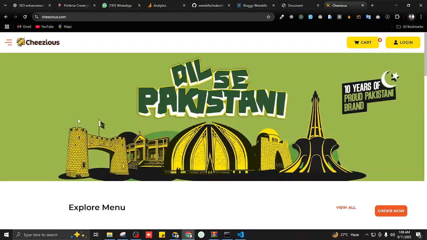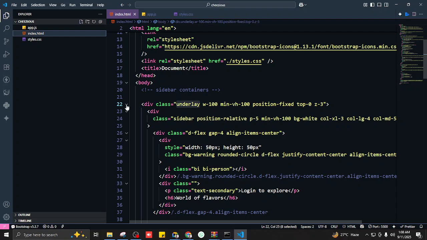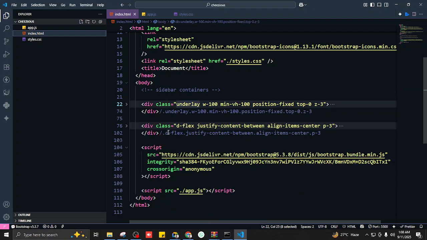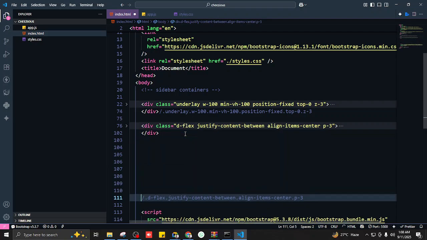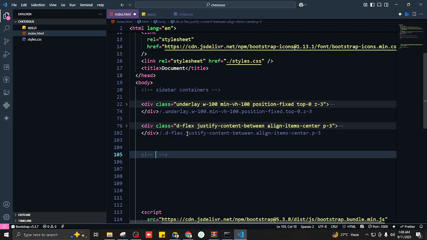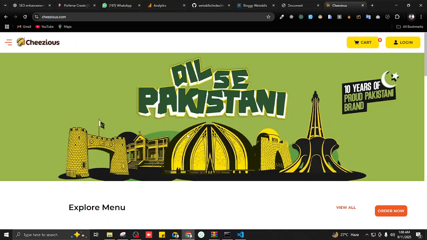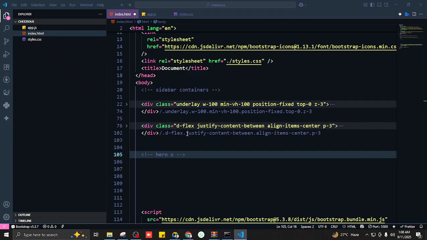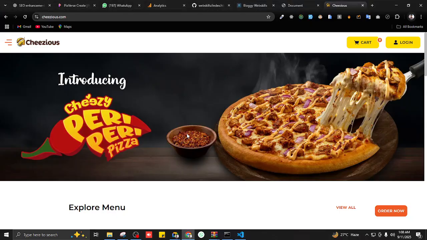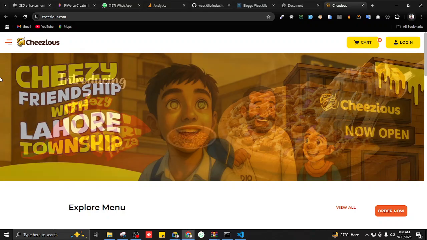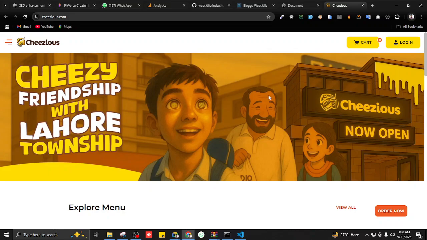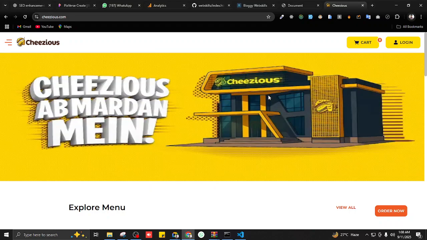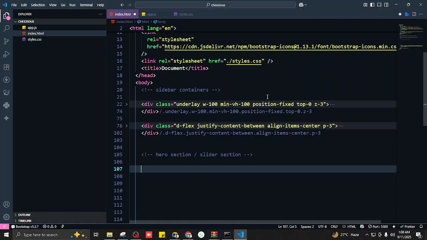Okay, so first let us do the designing part. I need to pay close attention because this one has some complexity in it. This is our hero section, or we can call it the slider section, although it's not a slider but it's like a slider. There are a lot of images that are stacked on top of each other. So how can we create that?